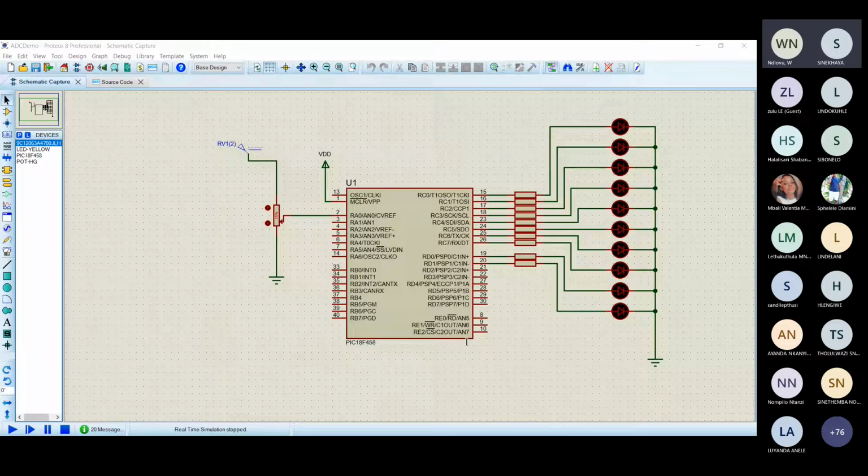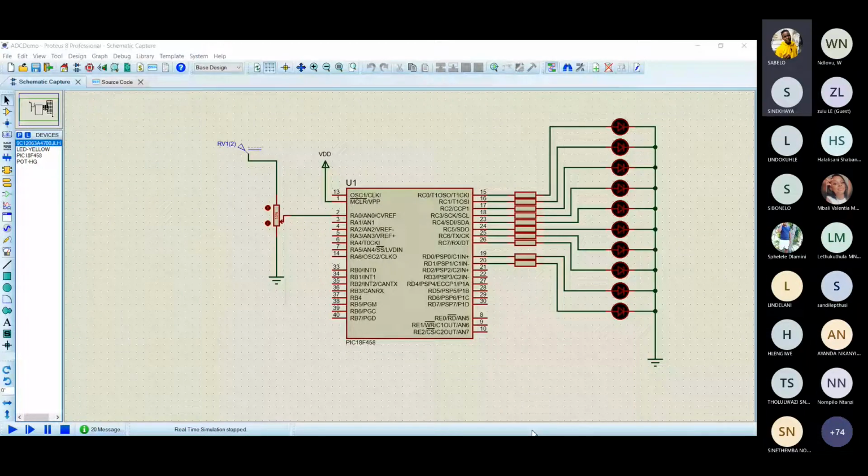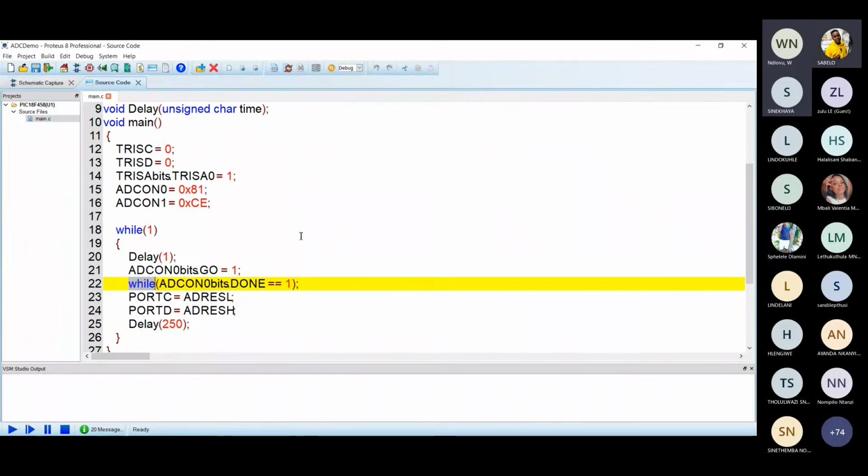Together with the lesson, I'd also like to share the data sheet so that I can show you these things on the data sheet as well. Before you share, can you please go back to the source code? I have one question. Okay, let us look at the code before we share. Can you see the code now?